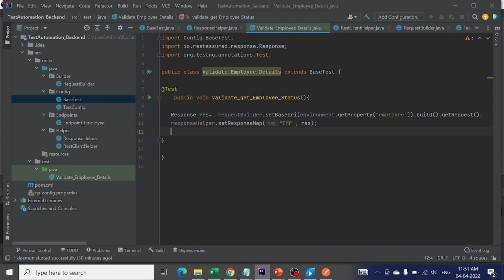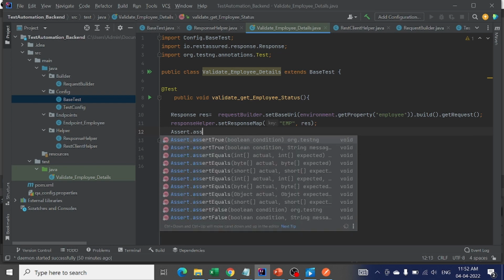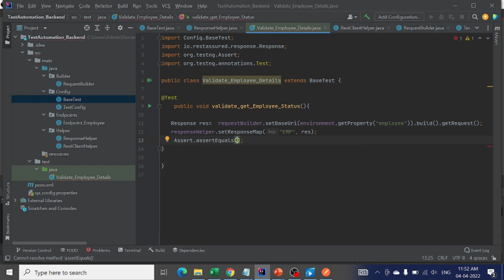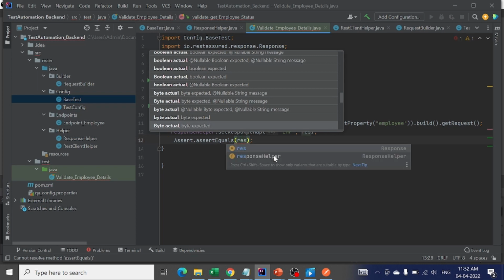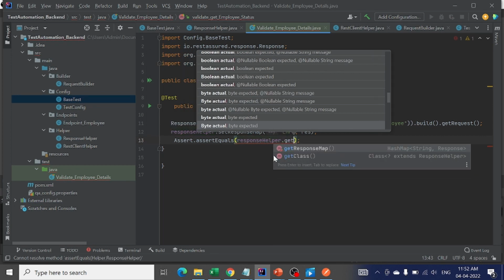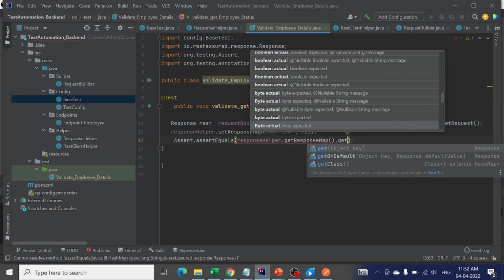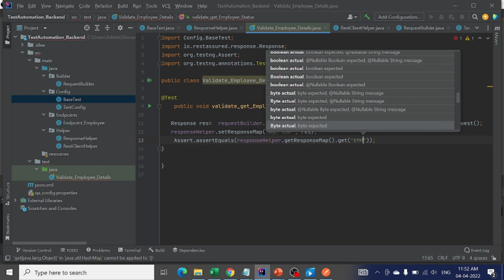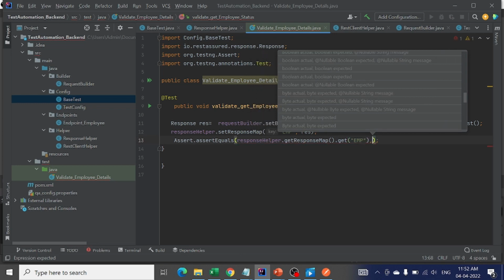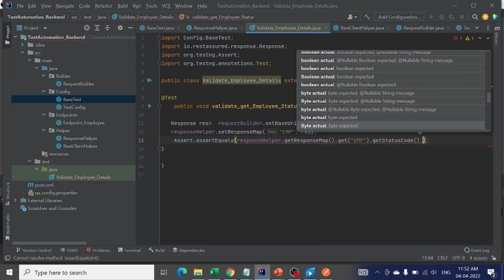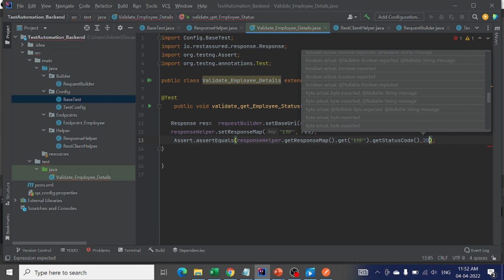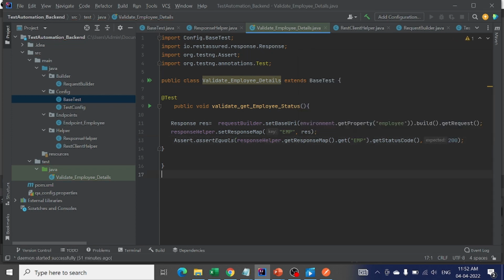Now we have captured our response. It's time to validate. So let me write an assertion for that. Assert dot assert equals, response helper get response map dot get, dot get status code. This will give me the status of the return response, and then I'm going to compare it with 200. So now let's execute this test case.